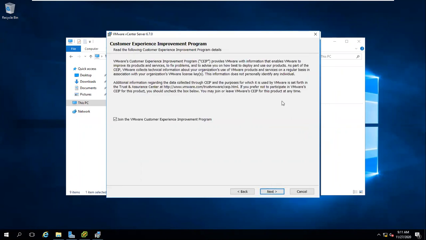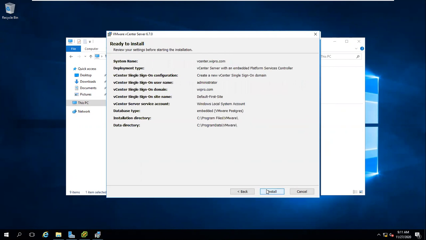One of the options we have is the customer experience program. If you want, you can participate in the VMware Customer Experience Improvement Program. If you don't want to, you can remove the checkmark. You may always have some option like this; you can even ignore it. And just have a look.